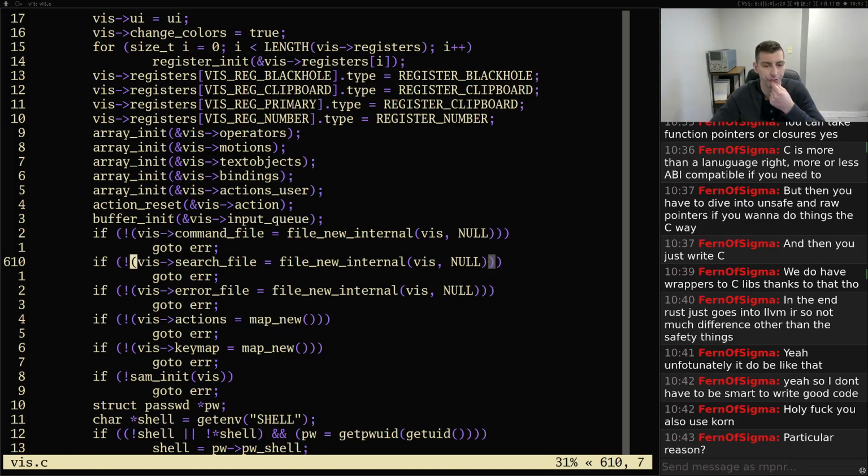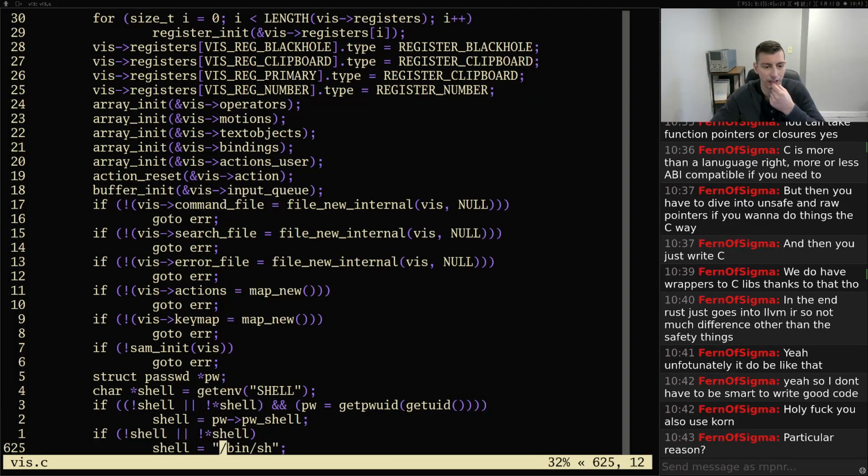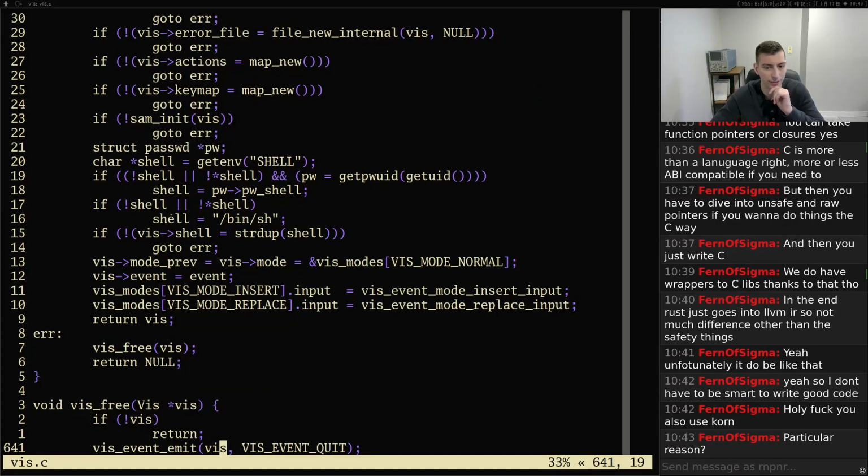All right, for those files, but I don't think these files should be emitting an event for file open.